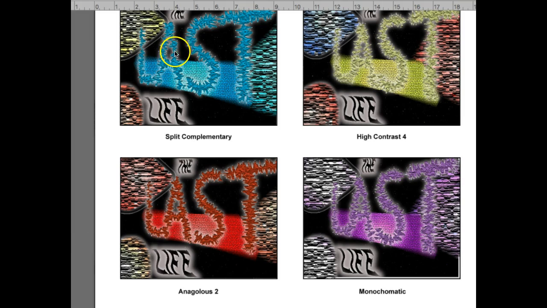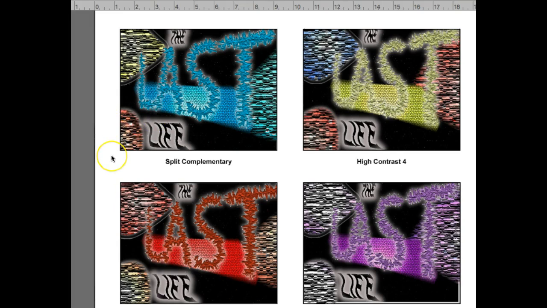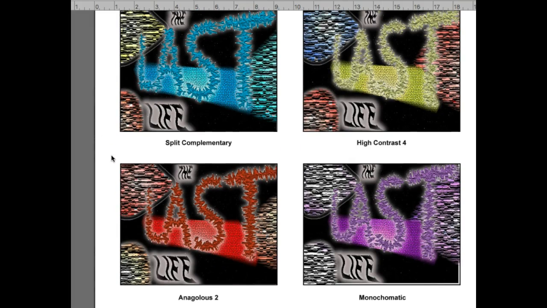Okay, Velvet. Yeah, I think your text looks much better. It's easier to read, and yet it's still very creative. You have a lot of texture in this design as well. So you've got a lot of really interesting color harmonies here. It's great that you experimented with so many different colors. You've got split complement, high contrast, monochromatic, and analogous.